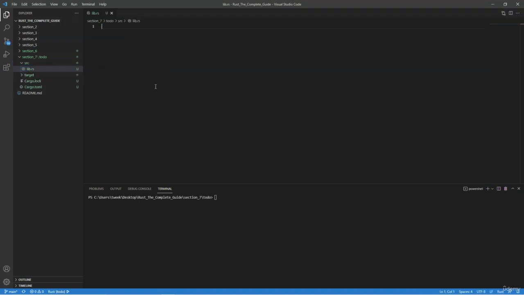So we can delete all the contents out of here, and we can declare our first module, which we will call mod list, and then open and close brackets. In here we can create additional modules, like mod things_to_do and mod items_completed. So now we have two modules inside of our list module.